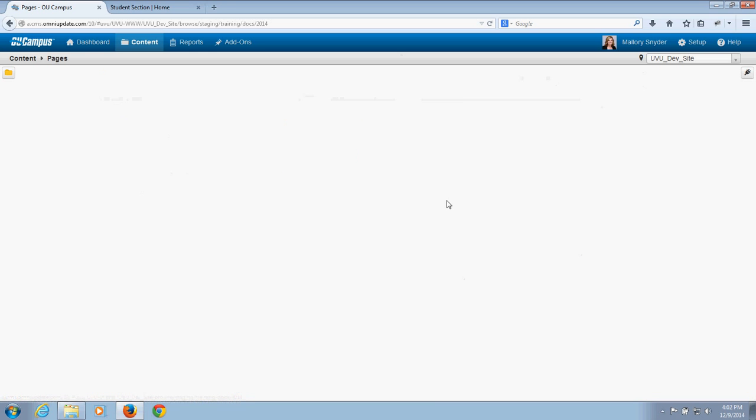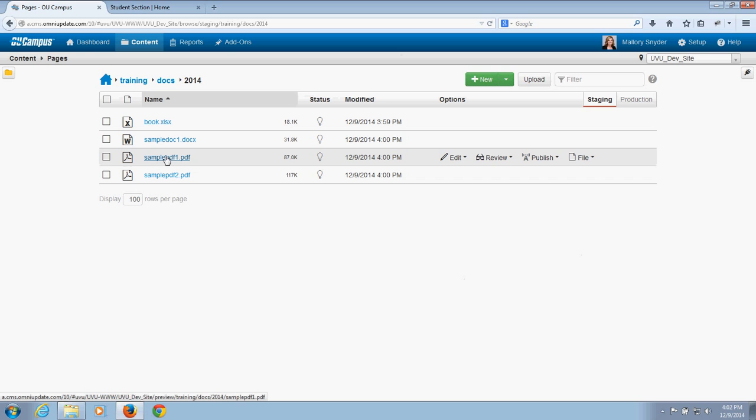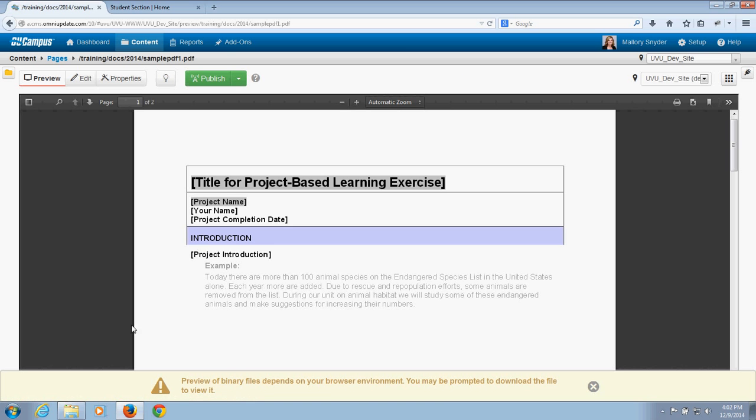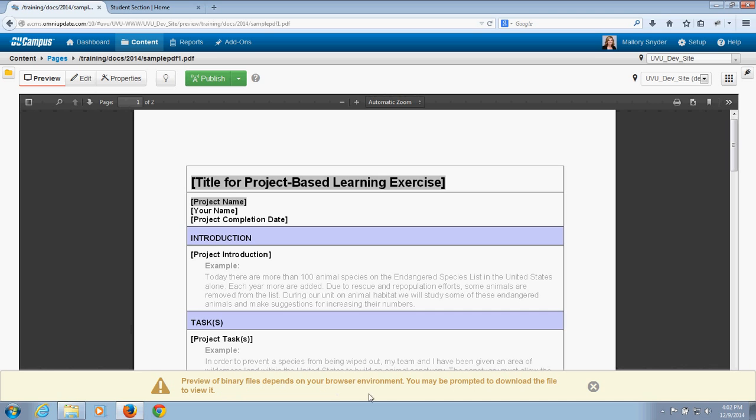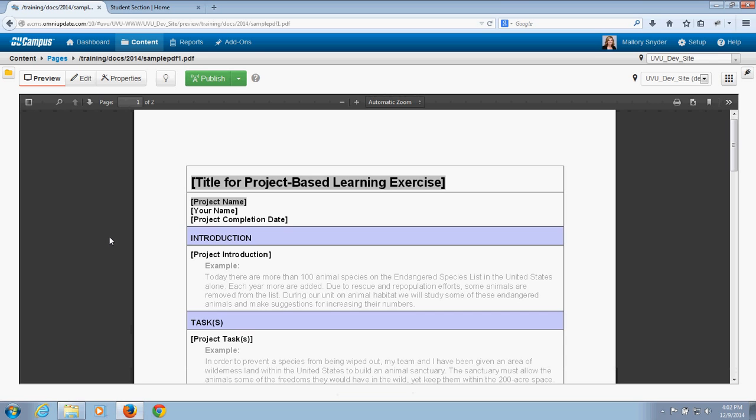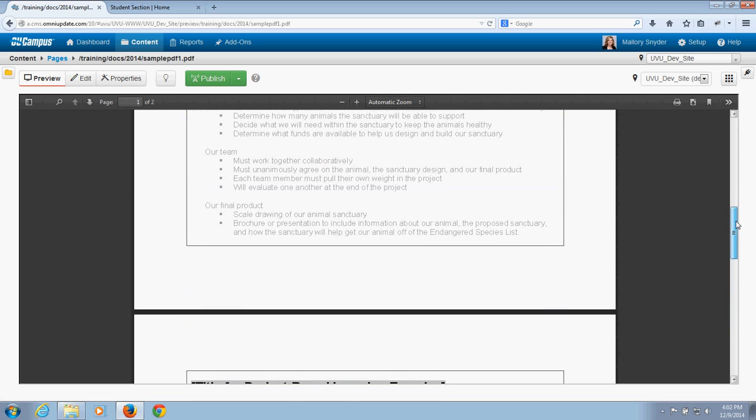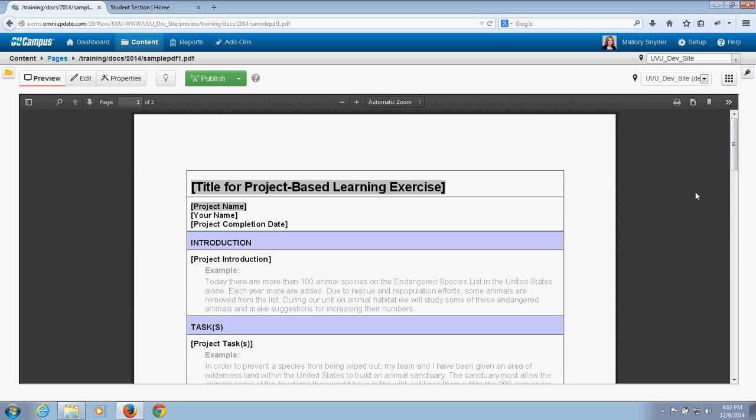Now if I go back to the staging tab and I click on one of these file names, I'll be able to preview that file. Now down here it says that the preview of binary files depends on your browser environment. What that means is that this file preview will only work if your browser knows how to handle that particular file type. Most browsers have no problem opening a PDF document, so for the most part you'll be able to preview PDFs without any problems. But if you're trying to preview a Word document or a spreadsheet, you might be prompted to download the file instead. The reason that this is helpful is that it helps us keep our files up to date. We don't want to hold on to old, obsolete files on our site. Our website is not an archive.